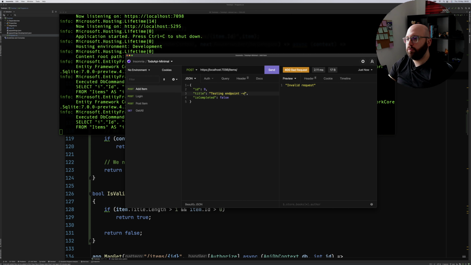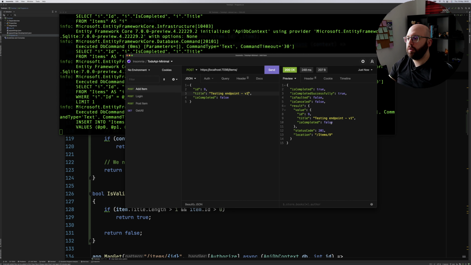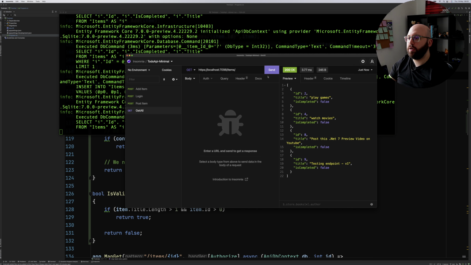Perfect. Now I'm going to add here testing endpoint, put V1, for example, and let's send. We can see it has processed successfully. I got the result and I got the link to it. So now if I go here, get all, and click on send, I can see that my item has been added successfully.